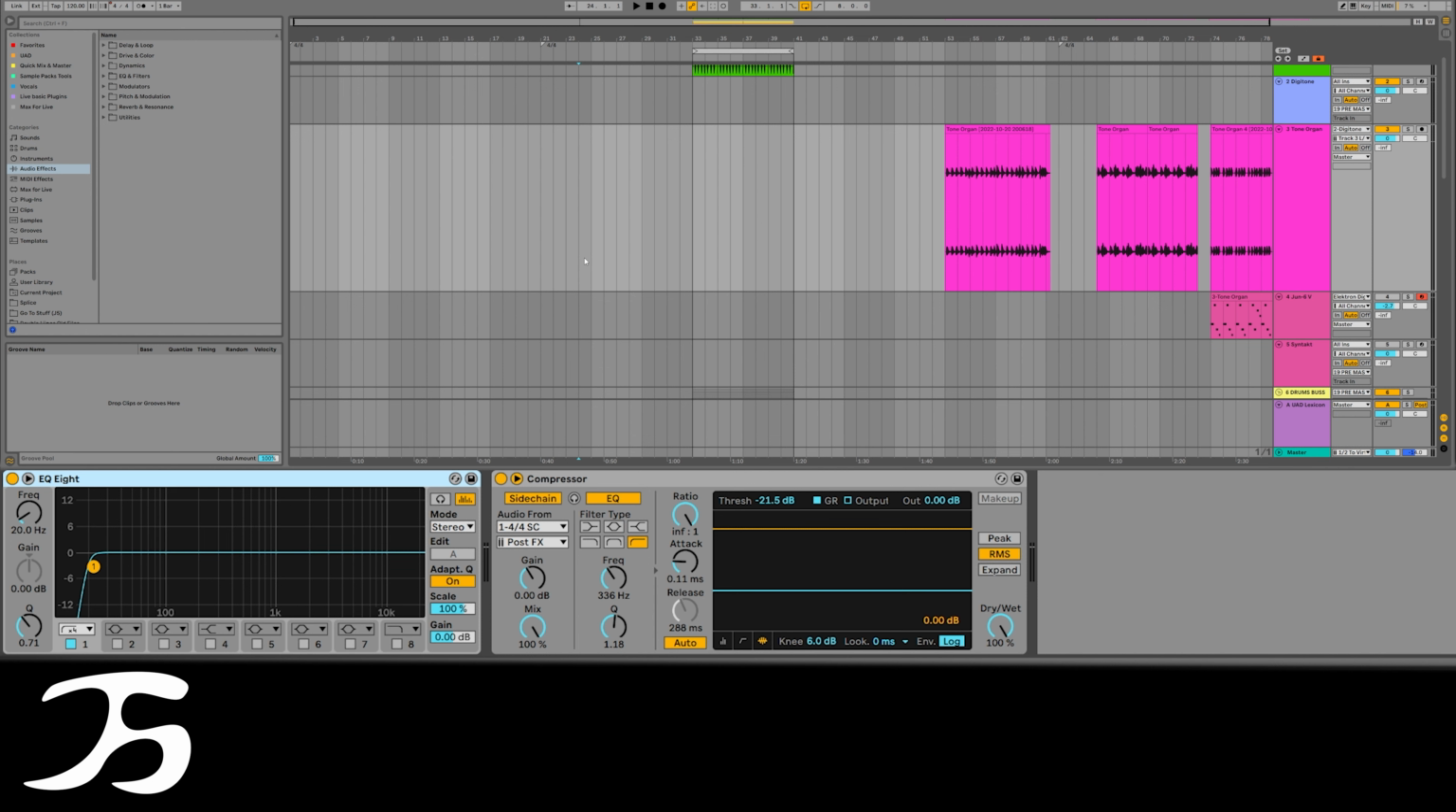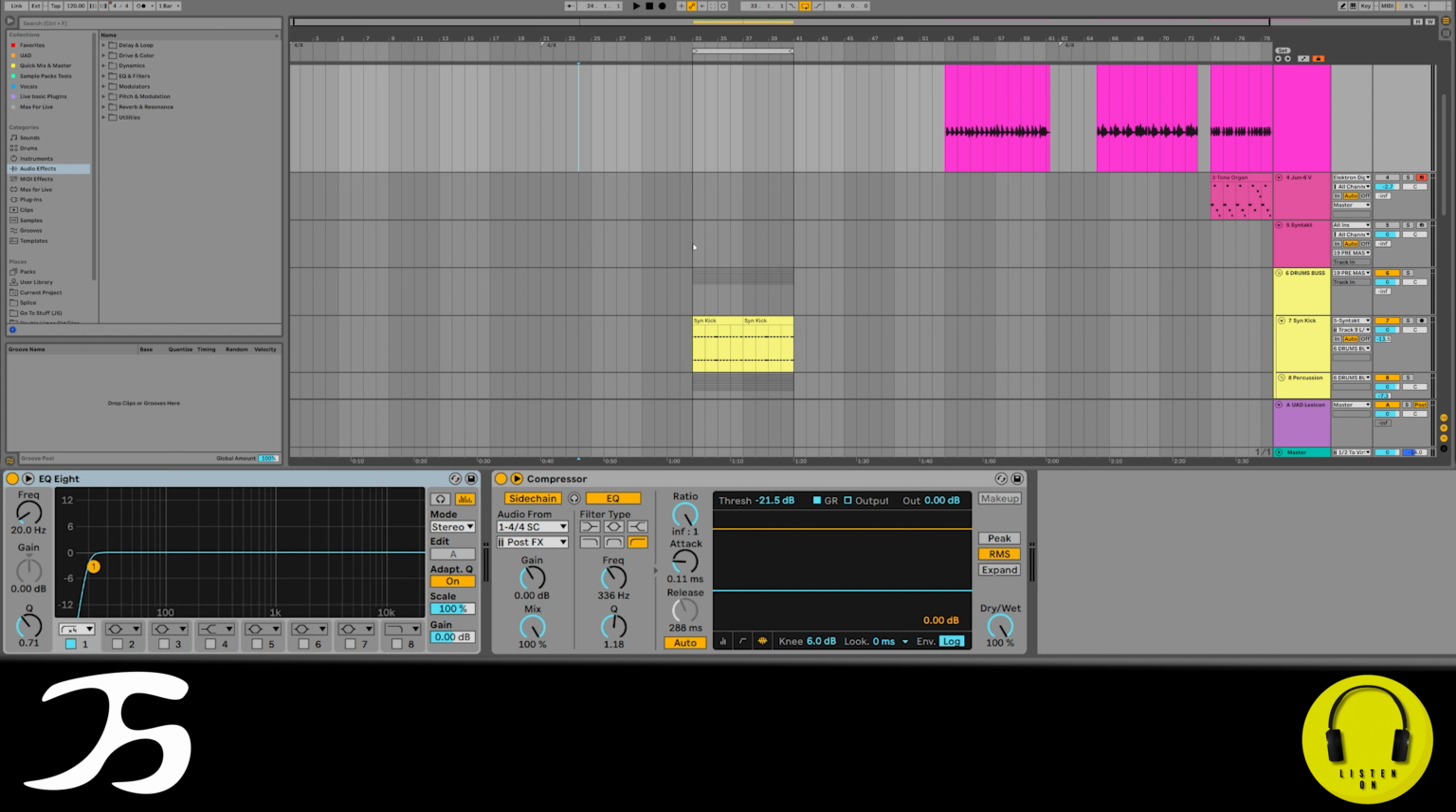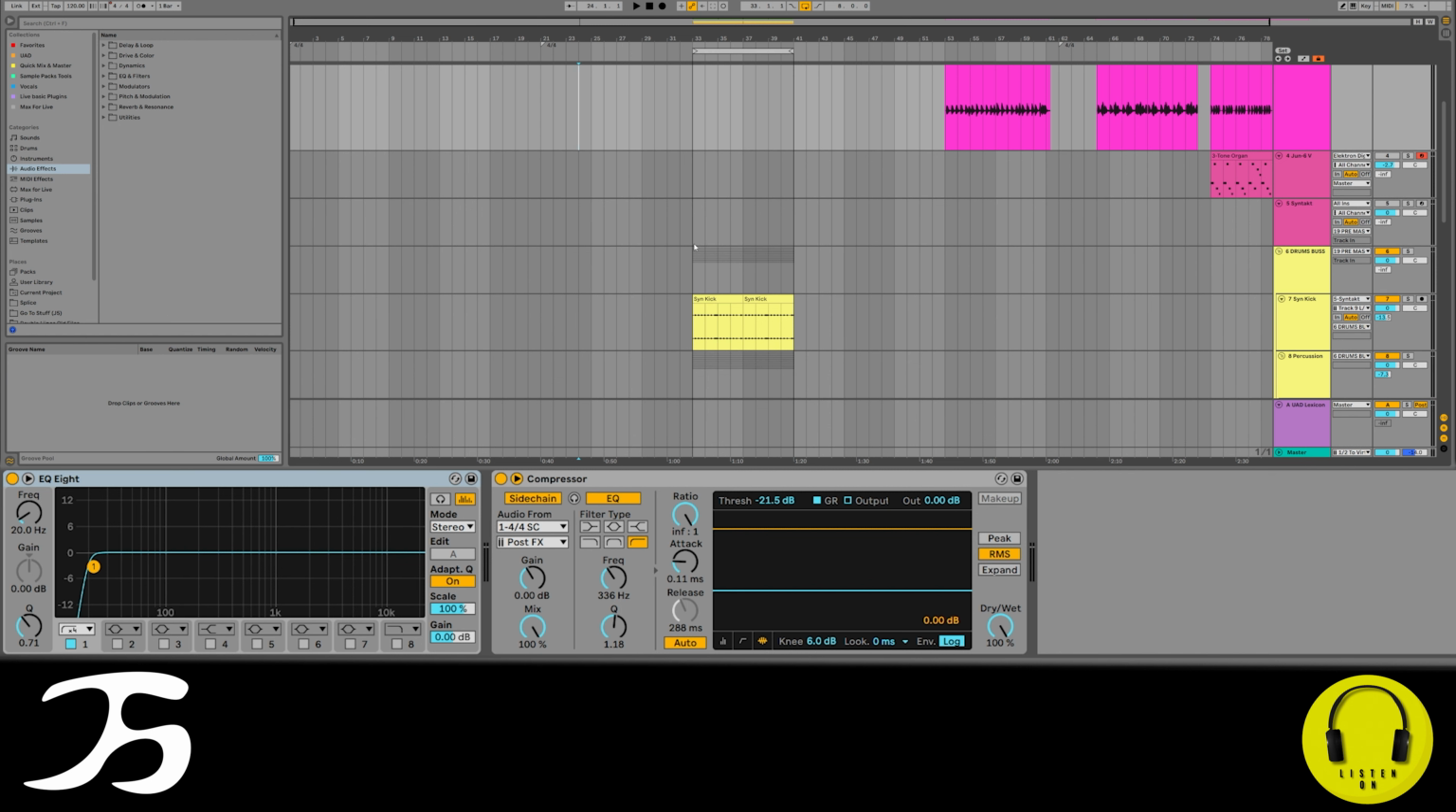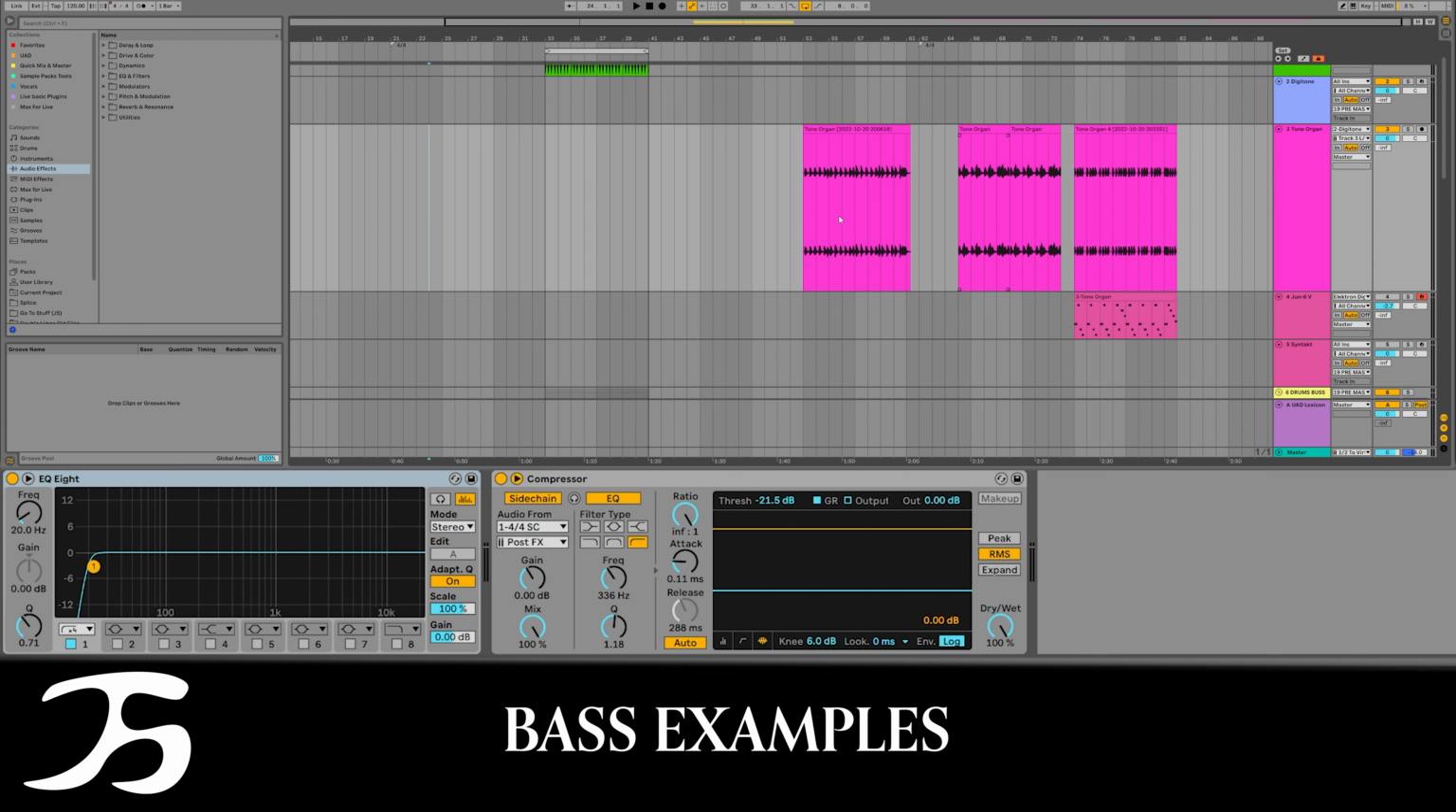Hi everyone, so in this video what we're going to be looking at is the bass. So the bass is the rock of the track. It gets people grooving, it gets people feeling the music, and that along with the drums is basically key for a good track. I've done 3 examples of this, so this is the first one.